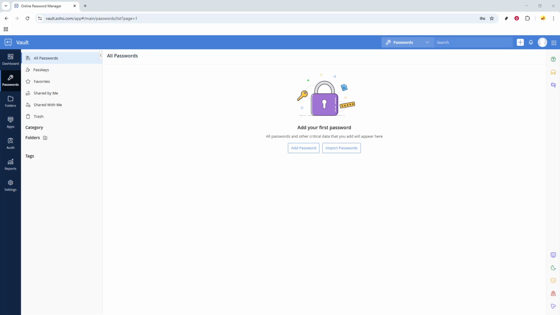In today's video, I'm going to teach you how to effectively manage your passwords using Zoho Vault. Let's dive right into the main workspace. This is the dashboard where all your saved passwords and secrets are neatly managed. It serves as your central hub for keeping everything secure and easily accessible.